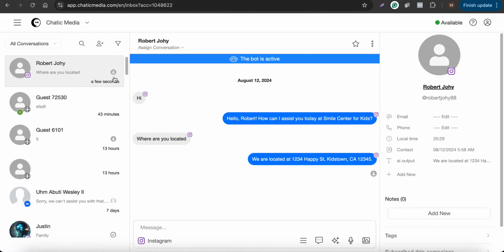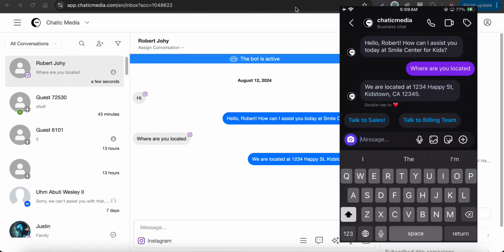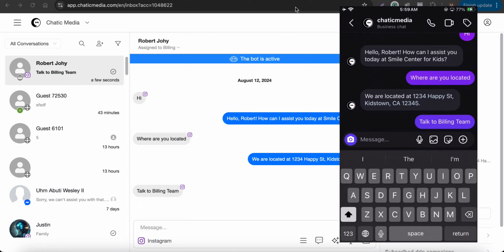So here if I open the omnichannel inbox, and as you see here, this is what it says, and for the conversation it only provides an option to assign the conversation. So here if I share my phone screen right here, and let me tap on this button, talk to billing team, and see what happens. It will simply internally assign the conversation to the billing team. And as you see here, it says assigned to billing, and all the agents on the billing team will get notified, and they can jump in and talk with the customer as well.